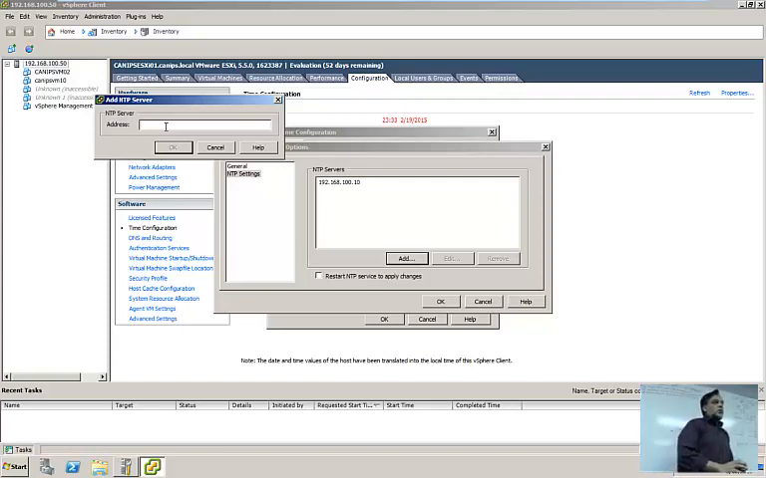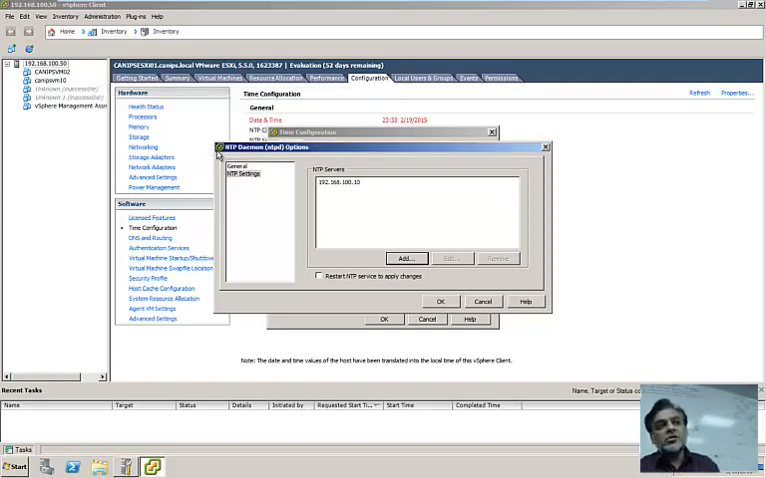Exactly. Not individual VMs. VMs are already with Active Directory, and if it is not even then, it will take the host time. Yes, so this is what we are doing. NTP timing. So my question to you is that, okay, the ESXi host is pointing to PDC, but where is PDC pointing to?